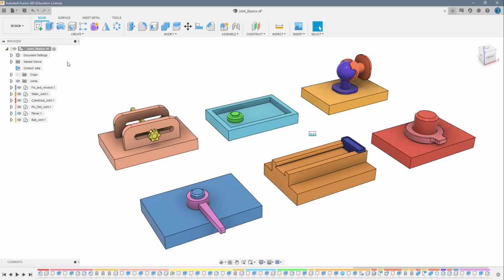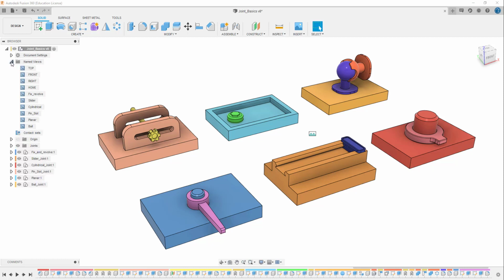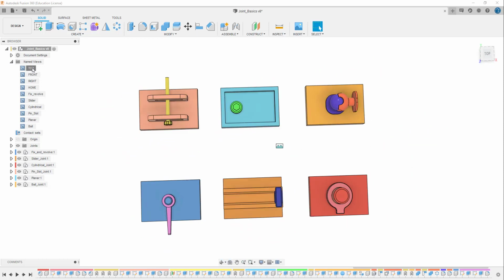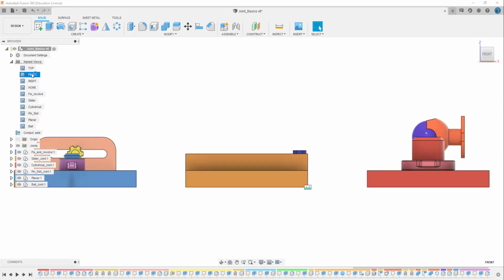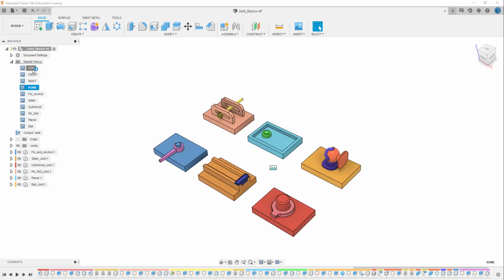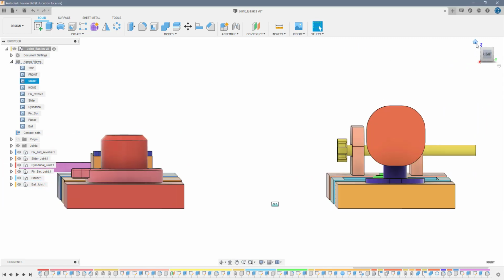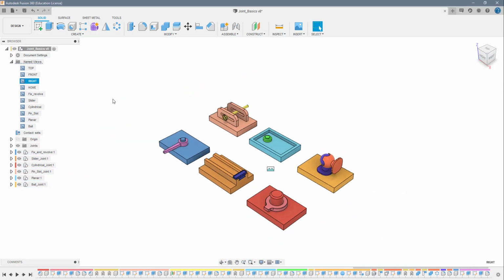Now, another thing that we have here which is quite handy is this thing called named views. So at the top, just below the root, you should see document settings, which will give you your millimeters, meters, etc., whatever units you're using. And then we've got different views. So these are set up by the software, and they are views that are easily accessible and you don't have to use the view cube to get to them. Okay, and they also allow you to create your own views.